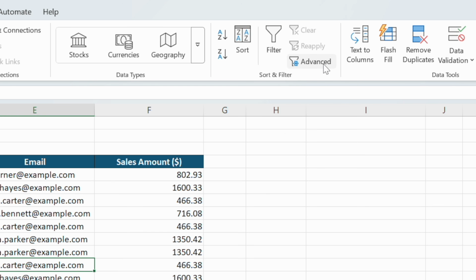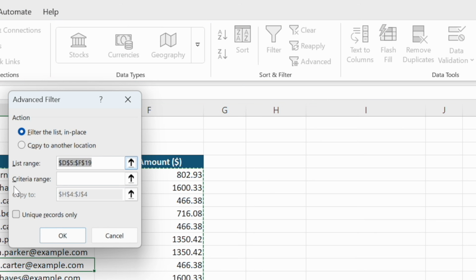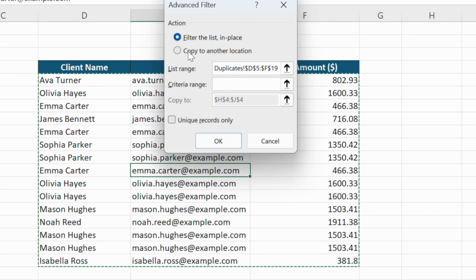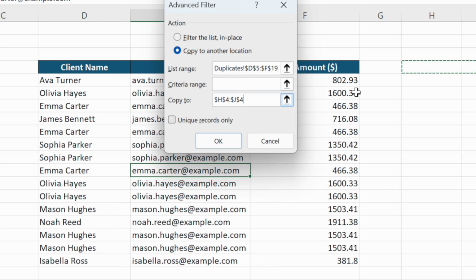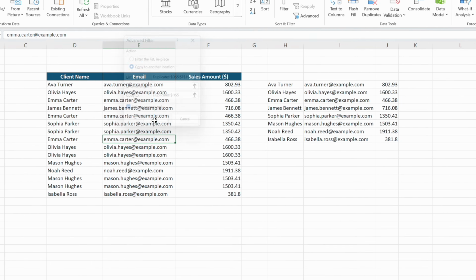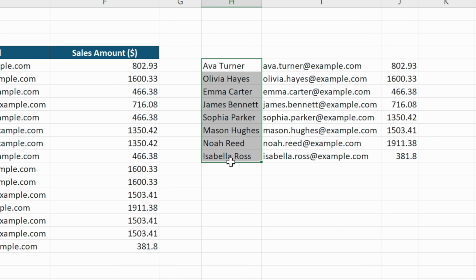All right, so what we're going to do is we're going to go to the data tab on the ribbon. We're going to select advanced, and select our list range. We're also going to select copy to another location, and we're going to copy to, let's do it right here. And we're also going to select unique records only, and this will just keep the unique items from our list, so that way there are no duplicates. We'll go ahead and press OK, and boom, we have our 8 unique data set here.